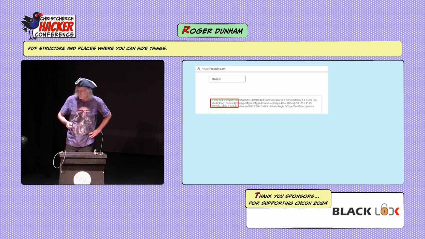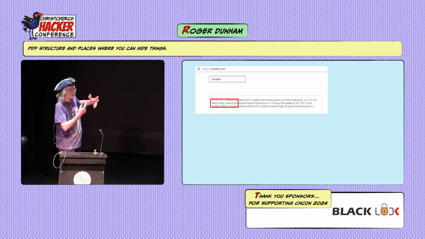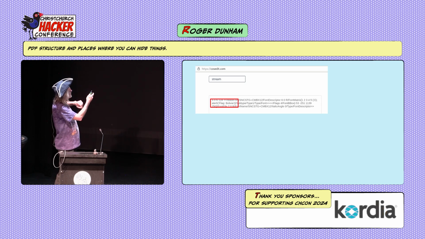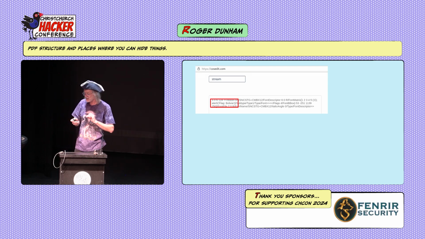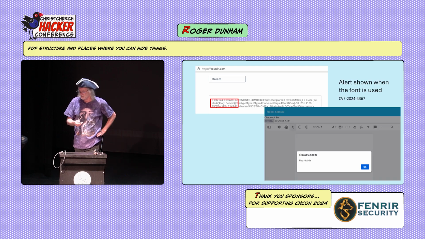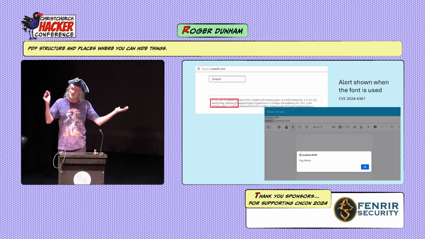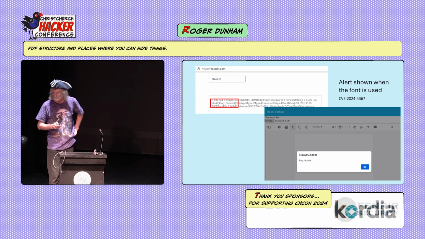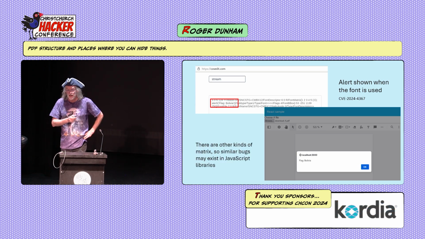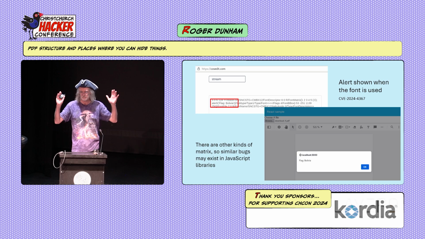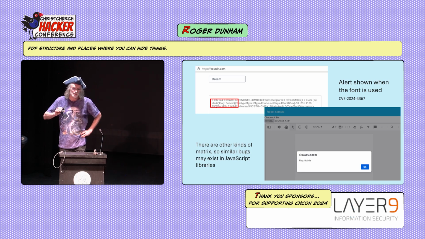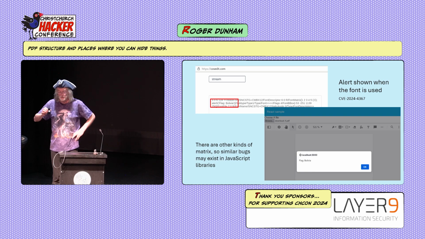Okay, so in this case, what I did, and sorry, it's a bit small, but we've got the font matrix up there. I'm putting in something there, and then I'm saying, stick an alert that says flag Bolivia. You save it, and when you open this PDF in PDF.js, or the vulnerable version, it pops up and says flag Bolivia. It's JavaScript, just because you used a font. Now that bug's been fixed, at least in PDF.js, who knows in derived software. But there's many other kinds of matrix used within PDFs, so there are possibly similar bugs in other libraries that are based on JavaScript.